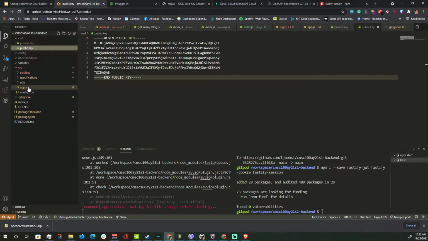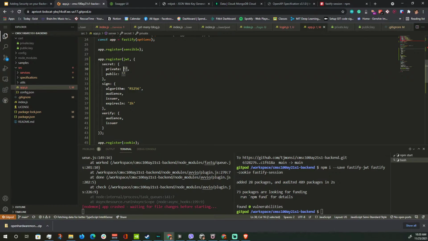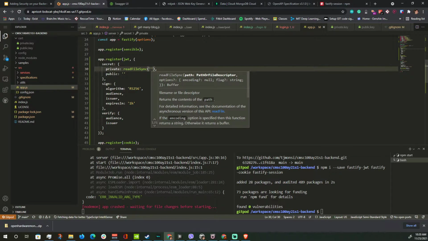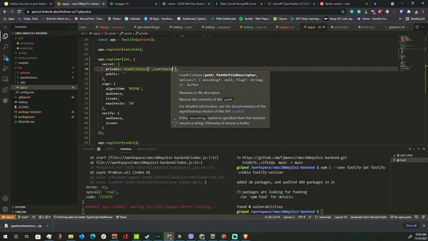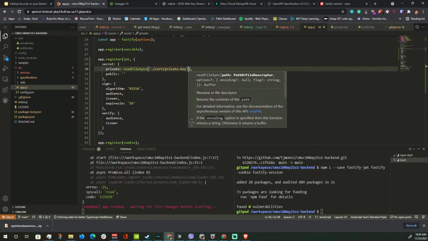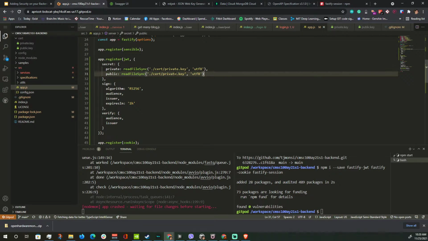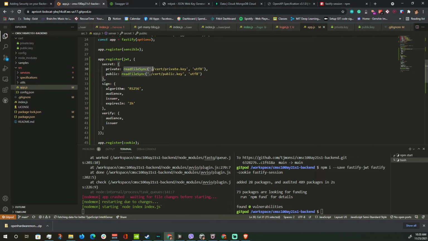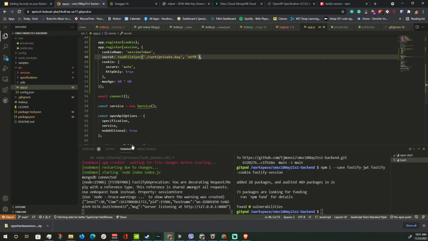So now that we have copied it, we just need to import readFileSync from fs to be able to read the file, and then readFileSync cert, public, private key, and then UTF-8. That means we are reading it in UTF-8 encoding, and this is public. We are also going to use it as a secret for our session. Okay, so that is done.